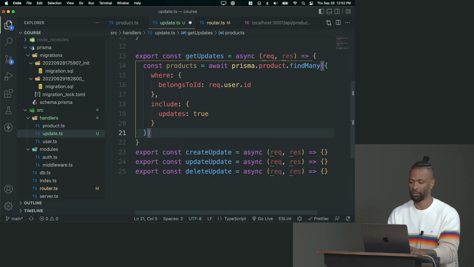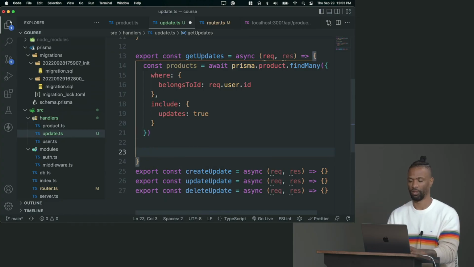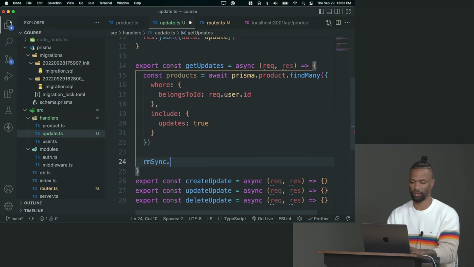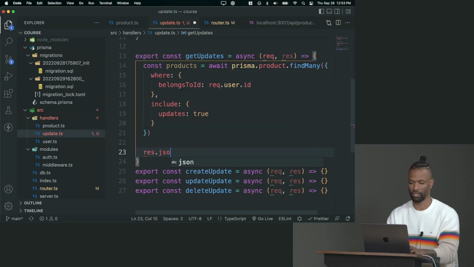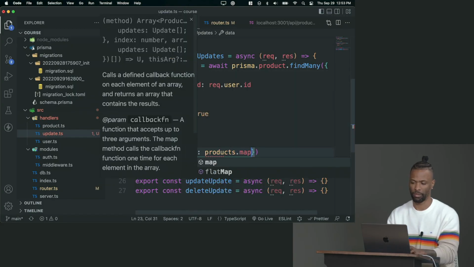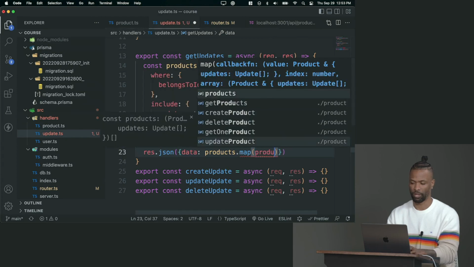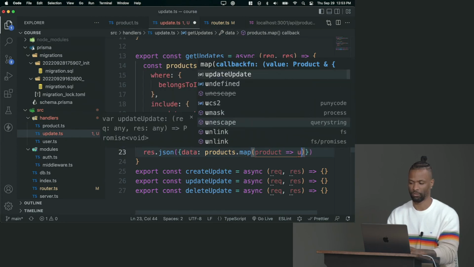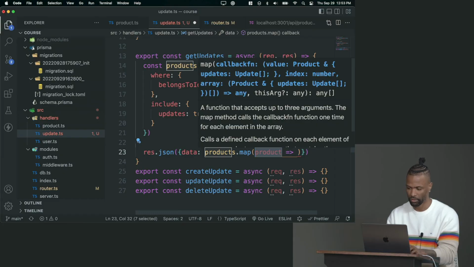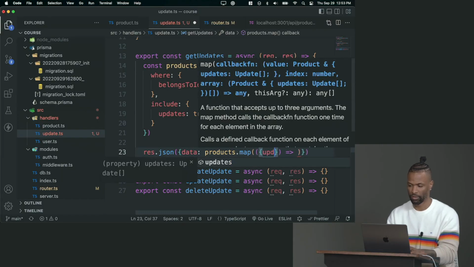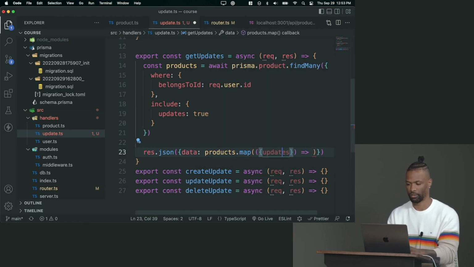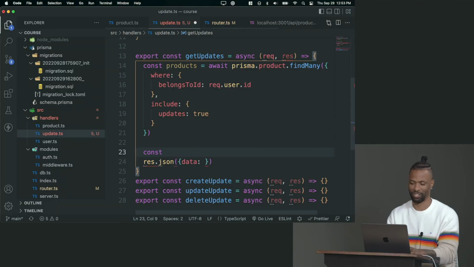So we got that. And then what we want to do is only send back the updates. So what we can do is we can say res.json data, and then we can say products.map, grab the product, let's just destructure right here, get the updates. Well, I guess you gotta reduce this, huh? Let's do this on another line. I thought this was gonna be a lot cleaner on one line. It's not. So let's get the updates up here.